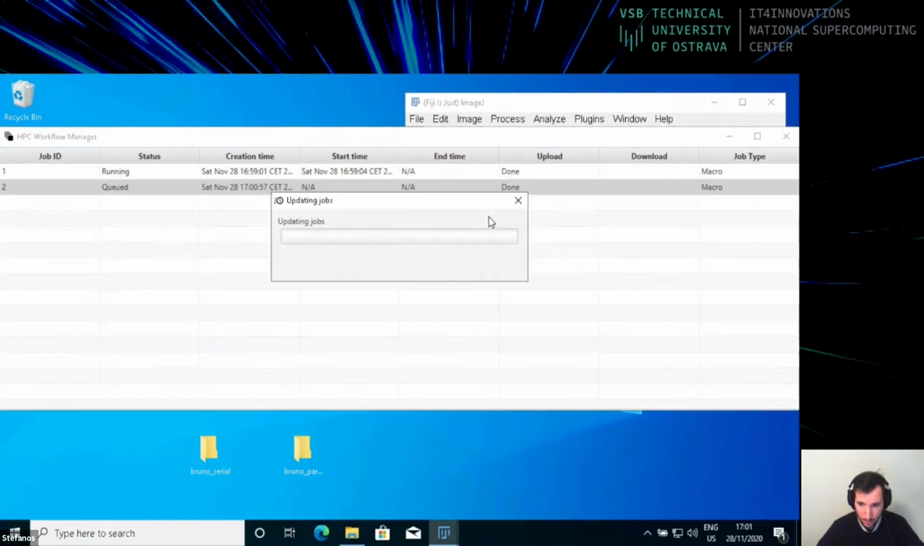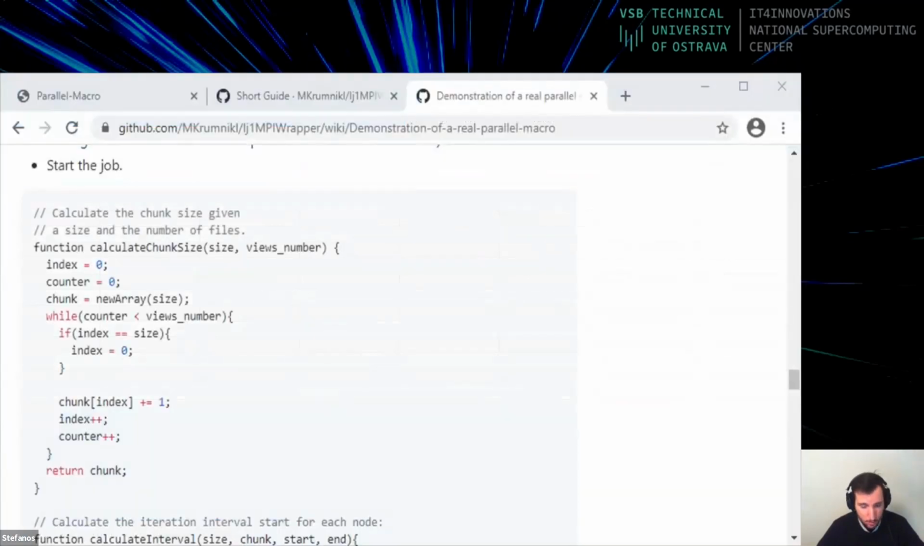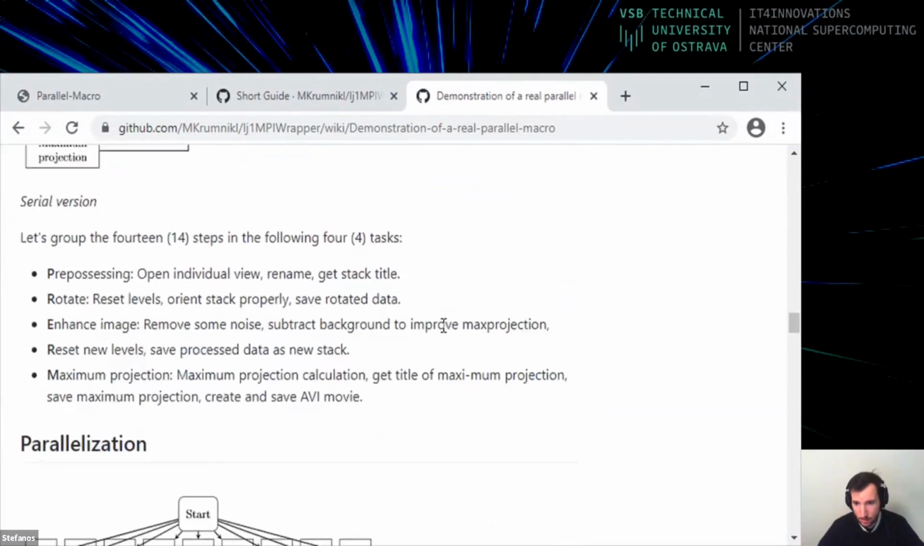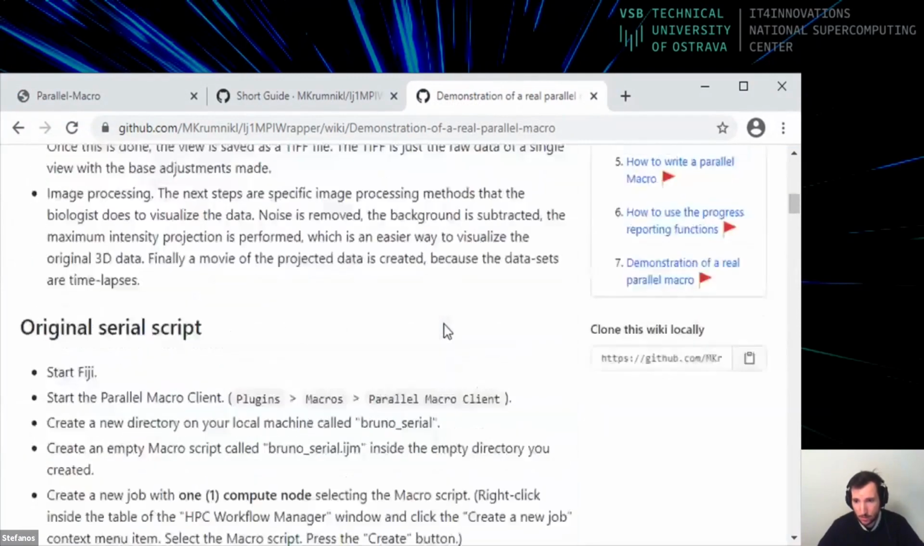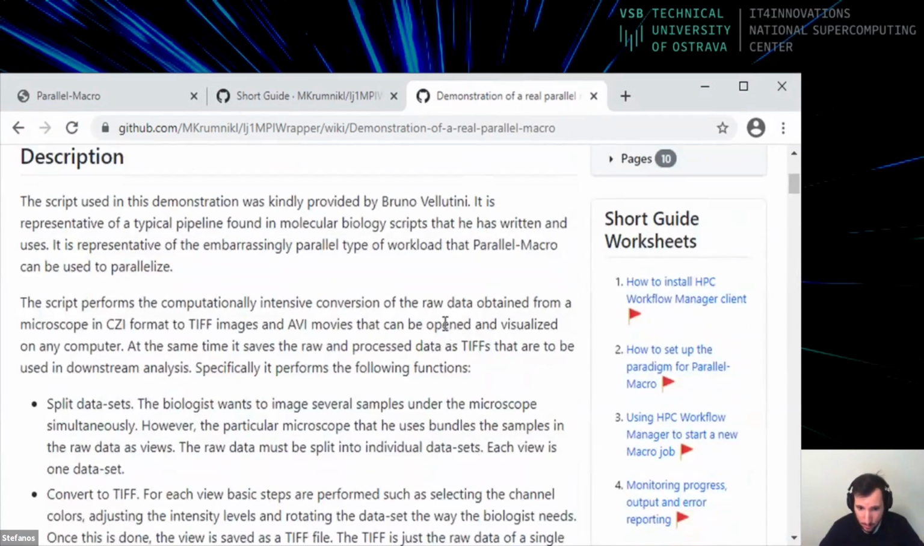And once you've done that, just leave this job to be queued and run. I'm going to change back the worksheet, and we'll show you the results later. But now I will explain to you what we are actually doing in this real world example.